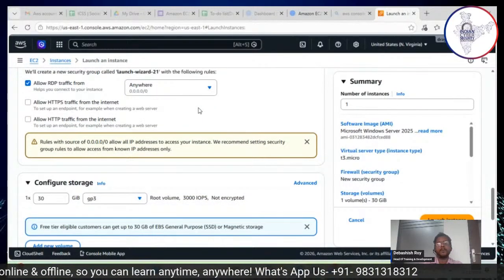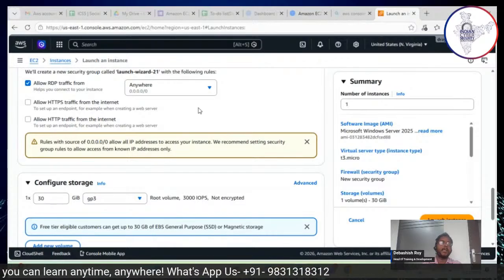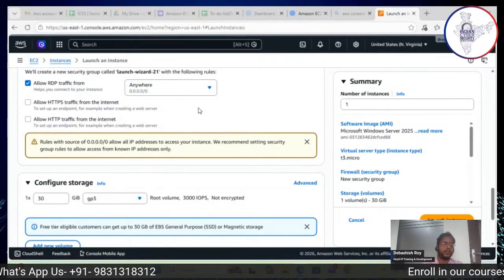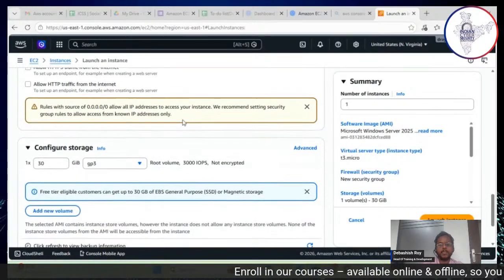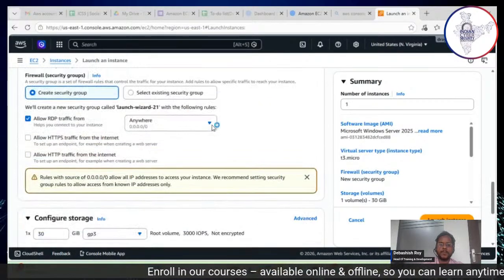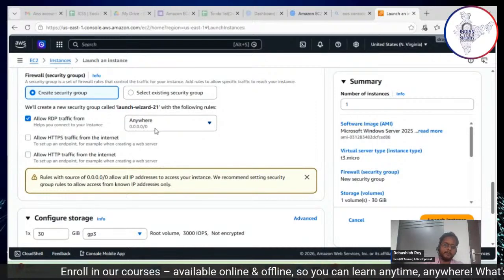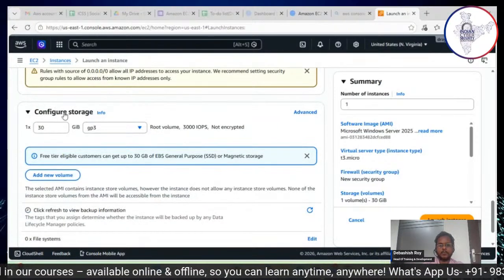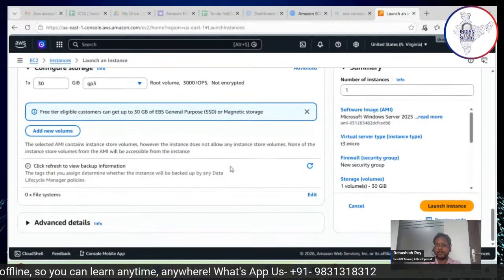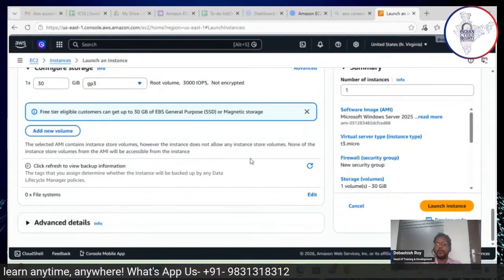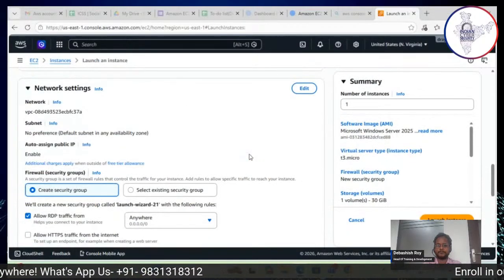But in a production environment, you should not choose anywhere because then it will be exposed to the entire world for attack. You should choose your customer's IP or a particular IP. Now you can allow HTTP, HTTPS, any traffic. For now, I'm only allowing the RDP. And now you have to configure the storage. By default, it is 30 GB storage that is available. And you have to launch the instance.